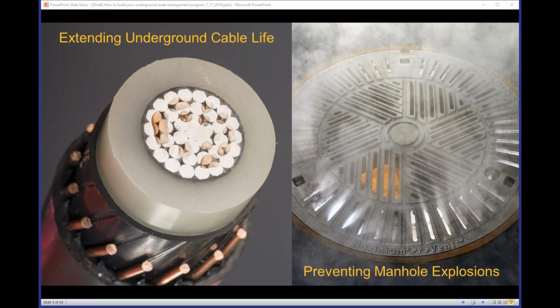And you can see that here on the left with a section of medium voltage power cable. You can see that we inject fluid into the conductor that actually restores the dielectric strength of the insulation and brings the cable back to a like-new condition, extending the life for up to 40 years. That's one way that we champion the ways to keep power flowing to our customers.